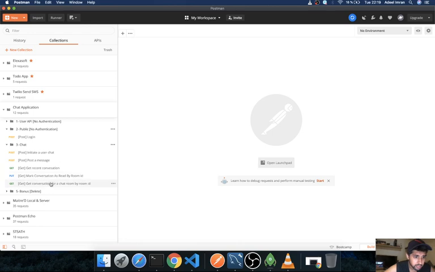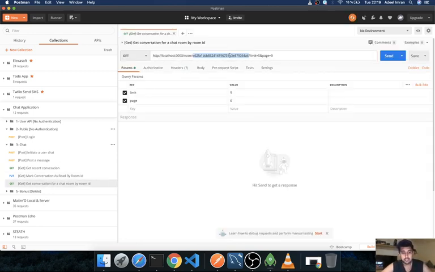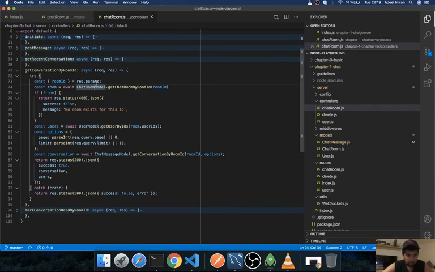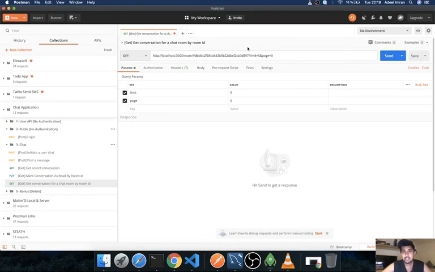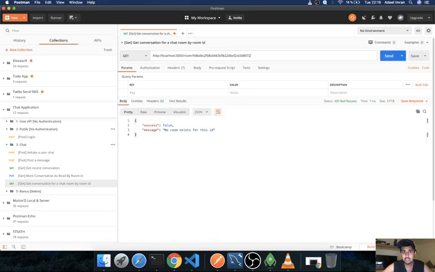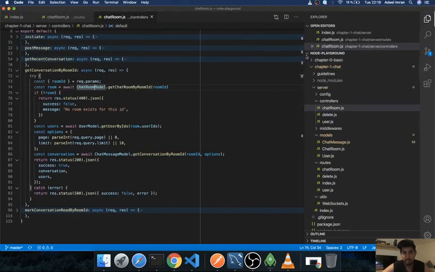Get recent conversation by a room ID. All right. So I want to see that the room ID that I'm passing in right now, does this exist or not? It doesn't. I want to implement a functionality like this, right?